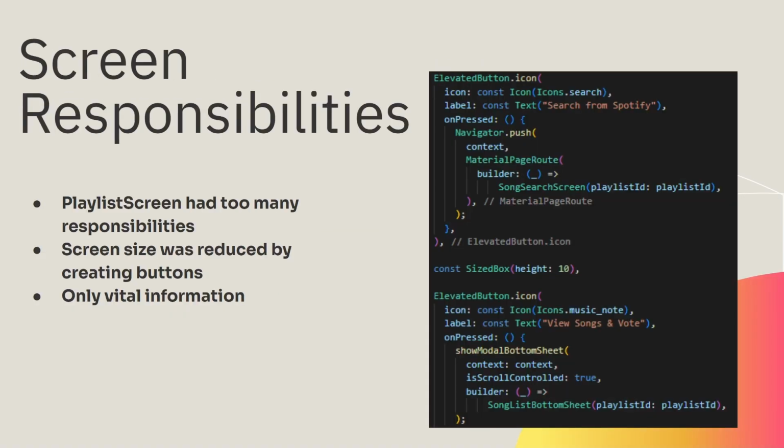So the playlist screen did become too large, like I said before, because I was putting so much testing into it, and it naturally, like I said, felt like the perfect place to put a lot of the actions that the users would use.